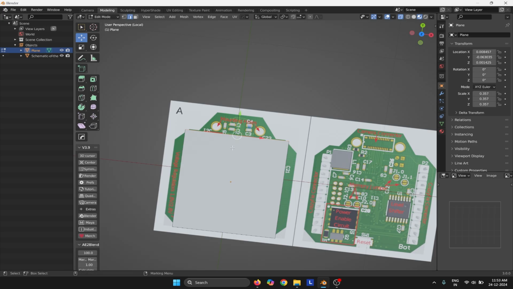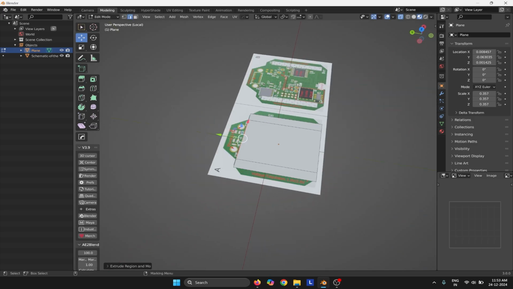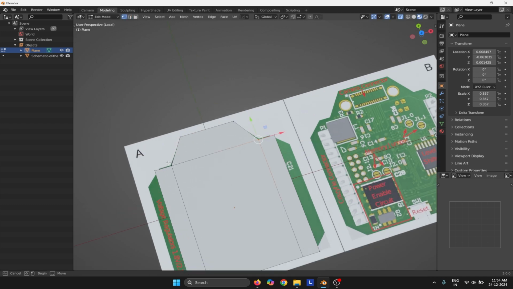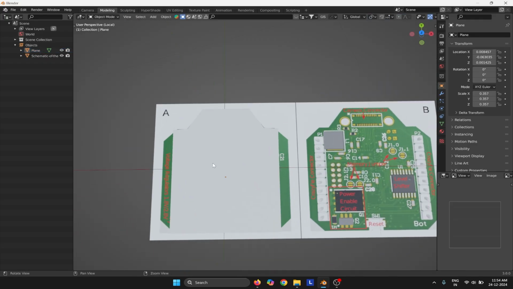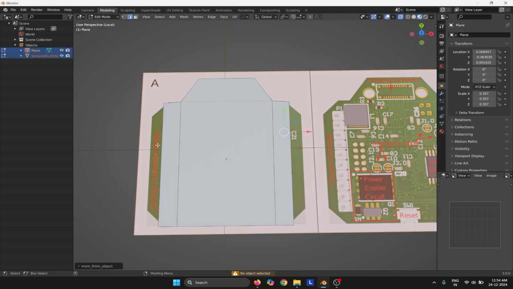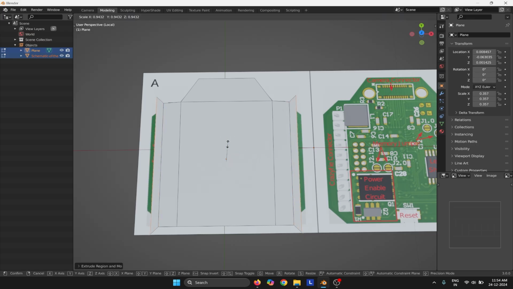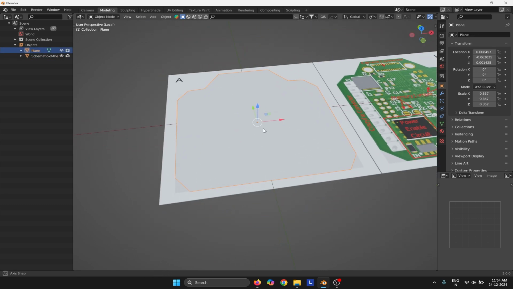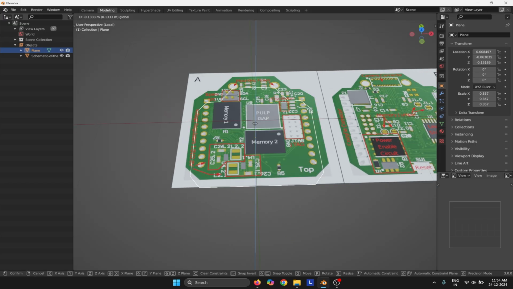I'm going to add a loop cut here. It's Ctrl+R in Blender. So, add a loop cut, and we can just extrude this like this. Then I'm going to extrude this. This is what I have come up with.